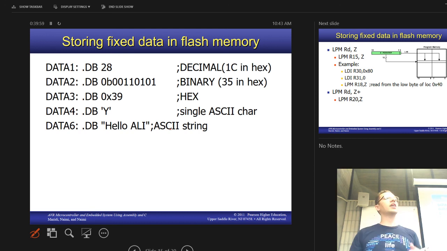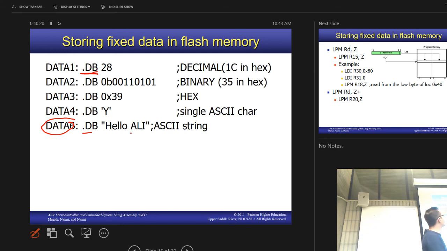We can do the same thing in our processor, and that's an additional assembler directive. DB stands for define byte or define bytes. We give it a label, okay? And then we say .db, and we can define data in any format we want: decimal, binary, hexadecimal, ASCII strings, okay? And that ends up in program memory.